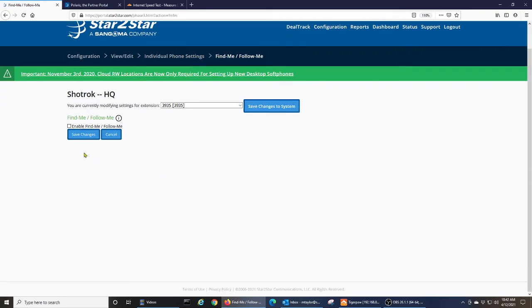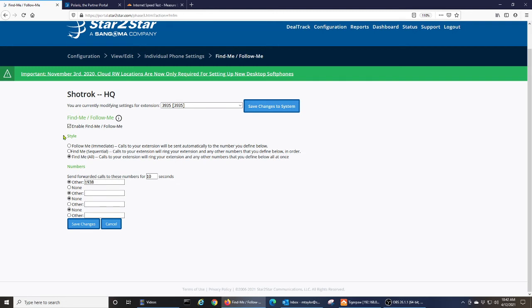When you get here, it's going to be disabled. So when you click on it, it will be enabled. You have three different choices. You have the Find Me, Follow Me immediately. So if you're going to be out of the office for a while, or if you want to send all your calls to somebody else for whatever reason, click on Find Me, Follow Me immediately. And any call that rings this extension, your extension number, will immediately go to whatever is located down here.